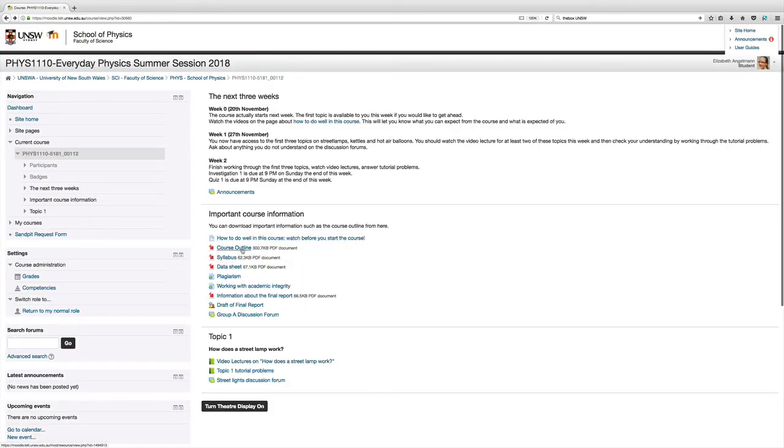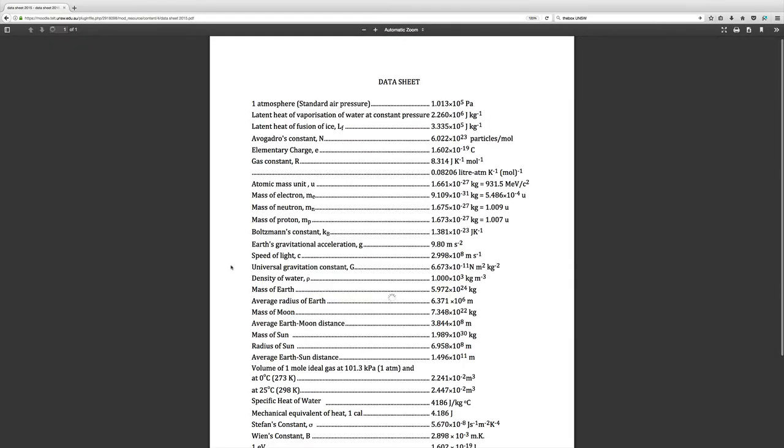Okay, below the course outline, which also has lots of other important information in it, so read it, is the syllabus. That tells you about what you're going to be learning, what physics fits into each of these topics. Below that, you've got this data sheet. You'll find this data sheet really helpful when you're trying to do the quizzes. These are the values for the constants that you should use if you need them for any of the quizzes.